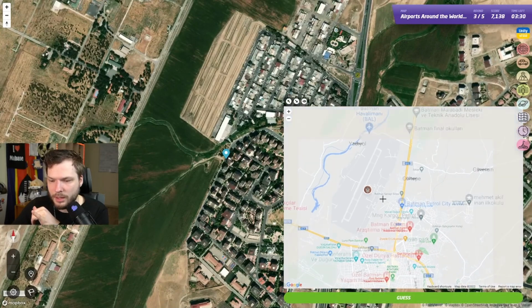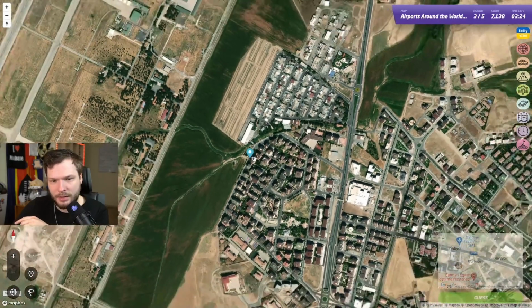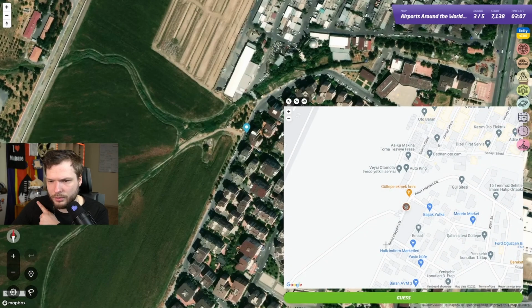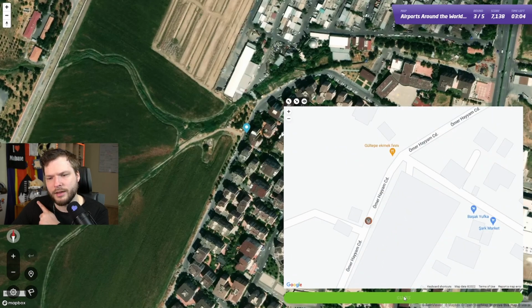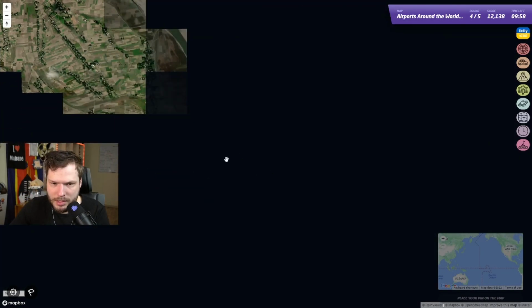What I noticed is that a couple of Turkish cities have similar shapes. A bunch of them were looking kind of like this. I wonder if there's any particular reason for that. Yeah, we have this road. We should be right here, I think. Nice. Round number 4. Where is the airport?